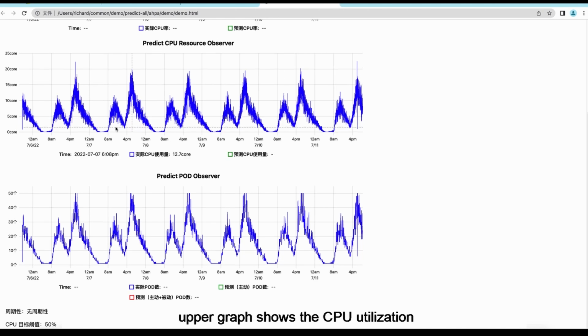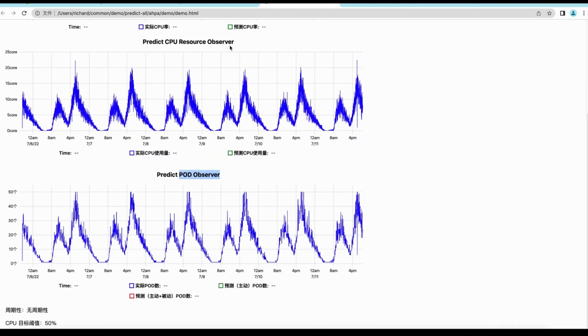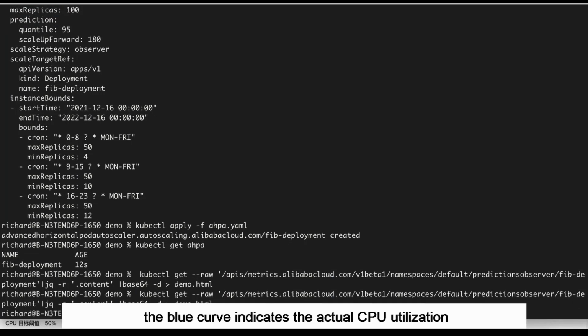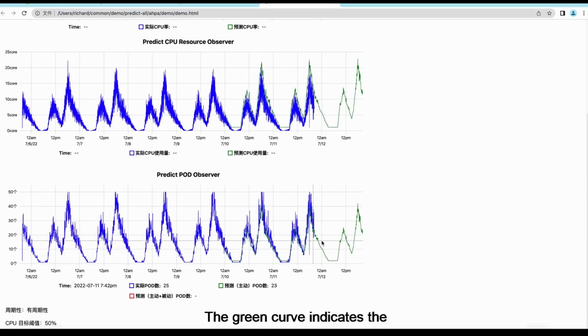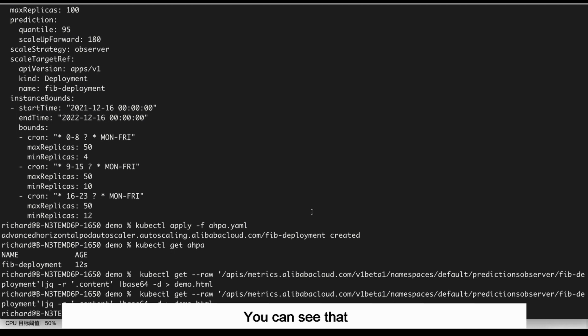The upper graph shows the CPU utilization. The lower graph shows the number of pods. You can see that the blue curve indicates the actual CPU utilization. The green curve indicates the CPU utilization predicted by AHPA. You can see that sufficient CPU utilization is predicted.